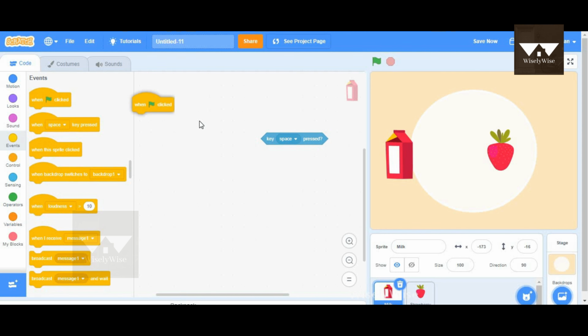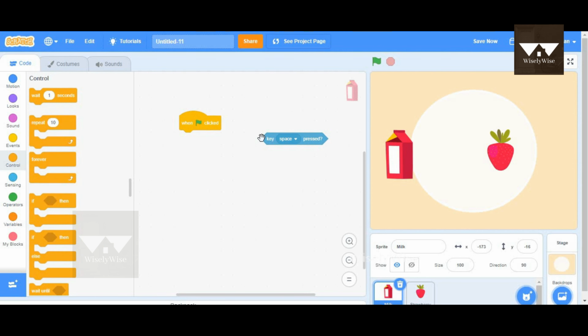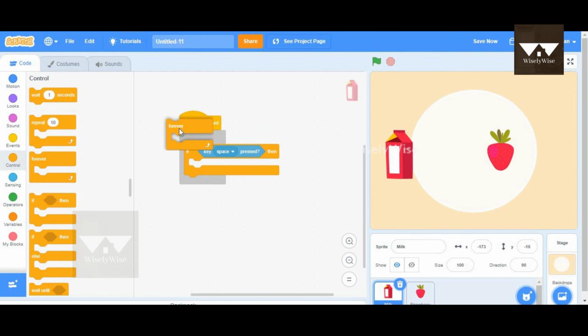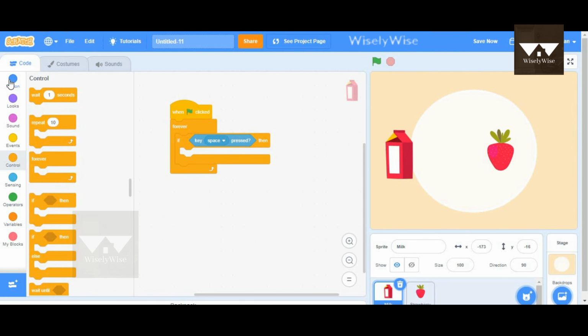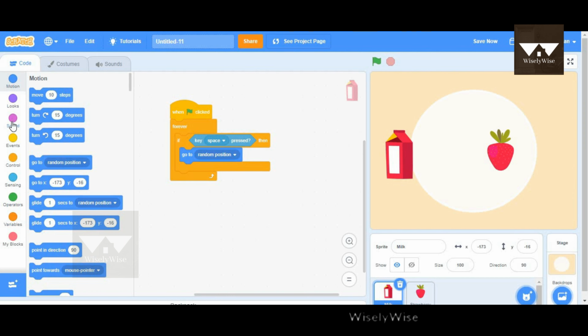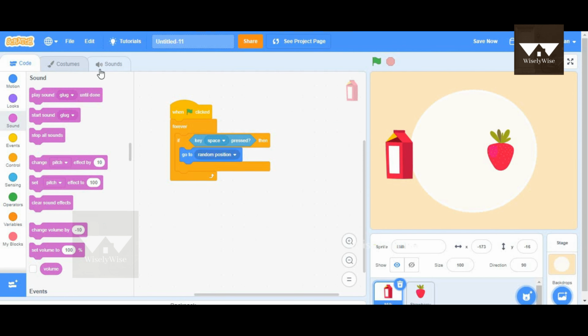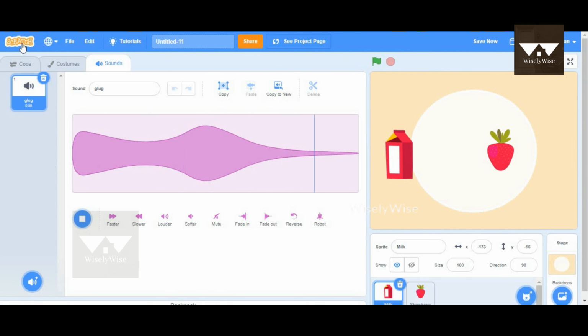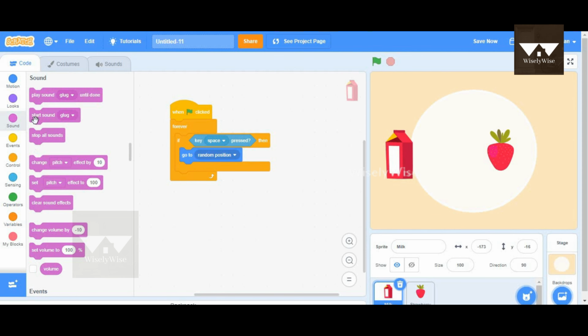We'll go to events and take when green flag is clicked, and since it's a condition block, I'm going to take the if condition and put this block inside, and to see the action I'm going to put it inside forever. Now to see the motion, we'll add a few blocks to it, which could be go to a random position, and I'm going to add a sound. There is already a glug sound to it, and I'm going to take the sound.